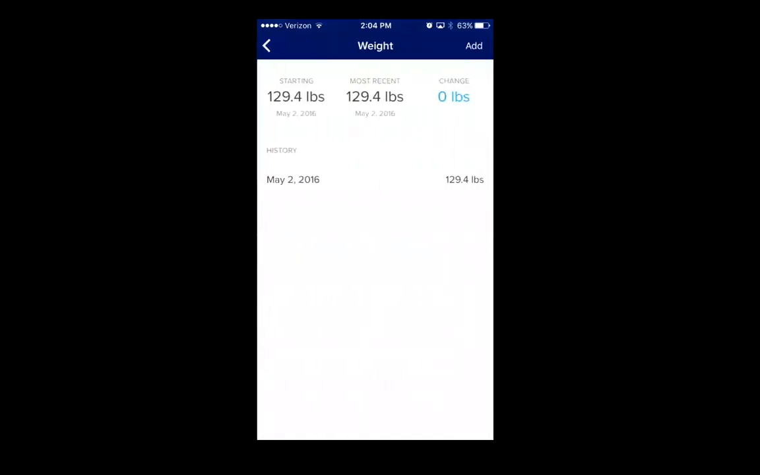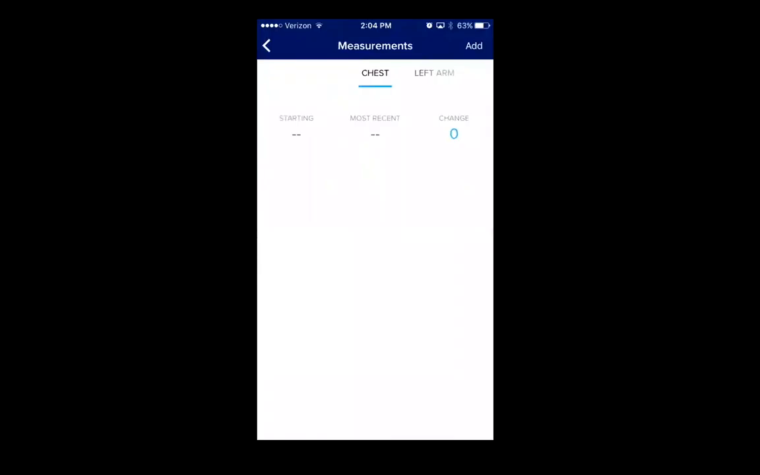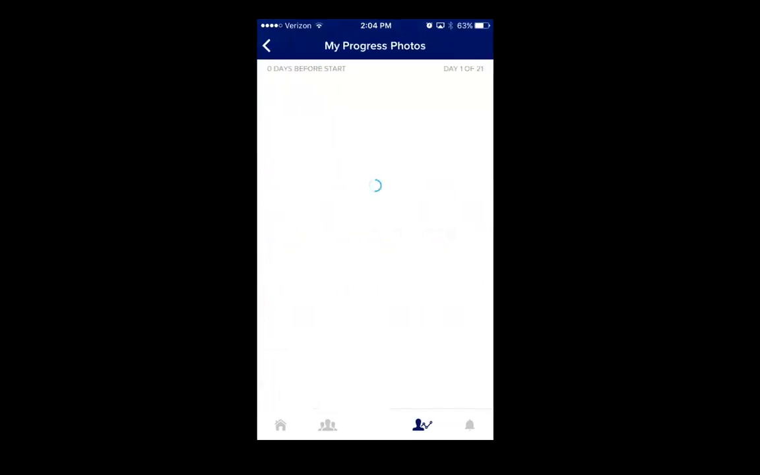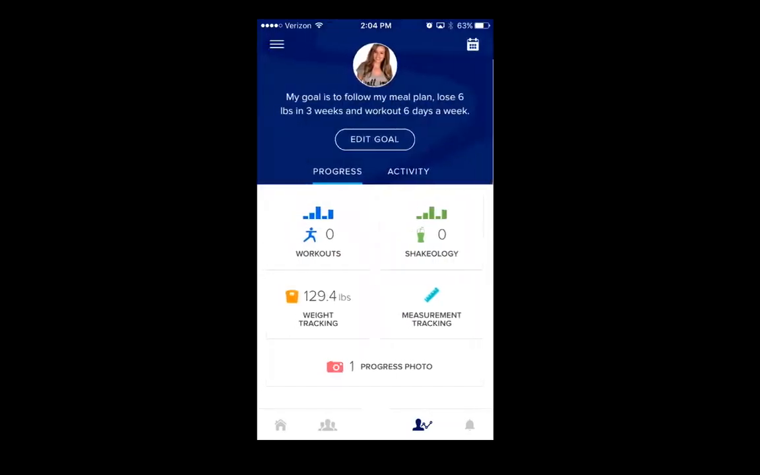Weight tracking, so that's my starting weight. It'll tell you the most recent weight that you've tracked and the difference. Measurement tracking, you can just go through up here and it'll tell you the difference. I think this is great because it's so much easier for you to just follow along with what your progress is. Your progress photo, so this is my first one, and then as you add photos, it'll just update.